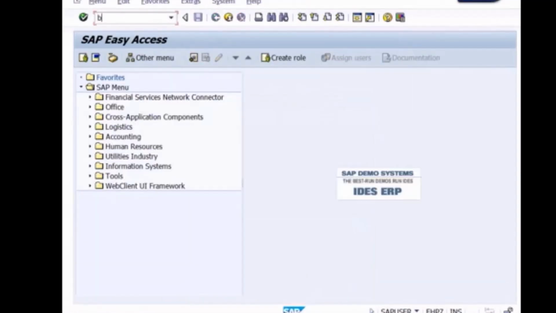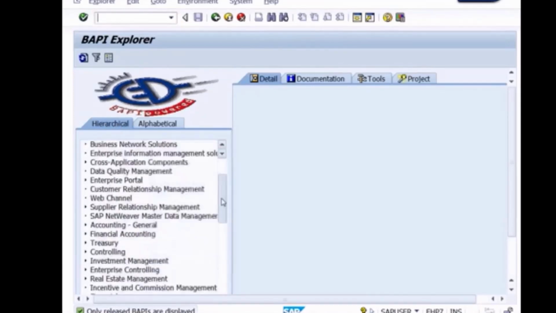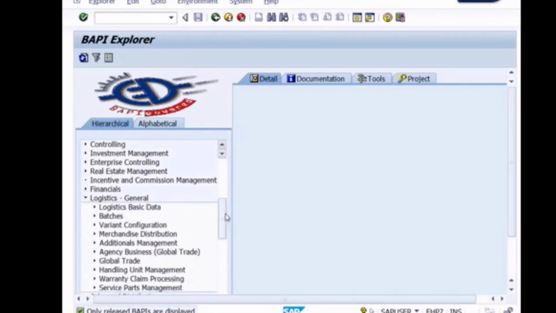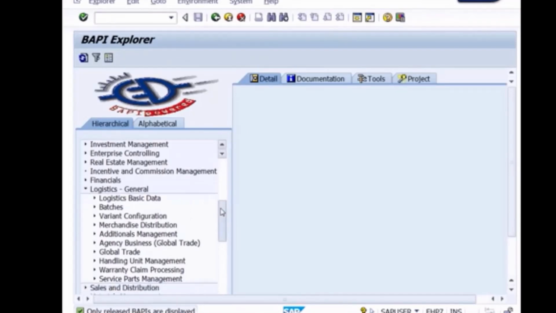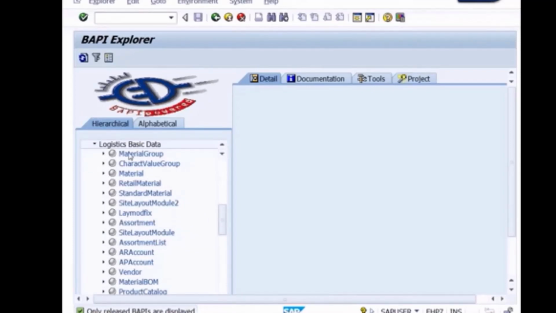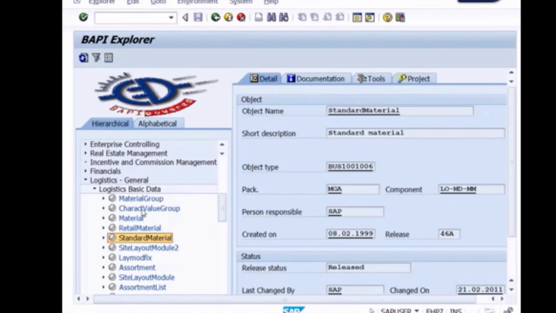So if you go to BOR, BAPI decode, business object repository. In the hierarchical tab, under logistics general, under logistics basic data, we have standard material. Logistics general, logistics basic data. Under standard material, we have different items.